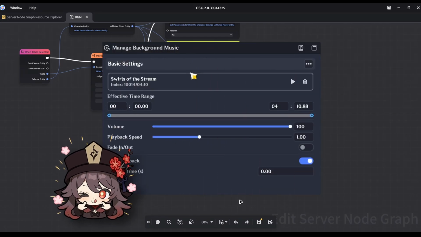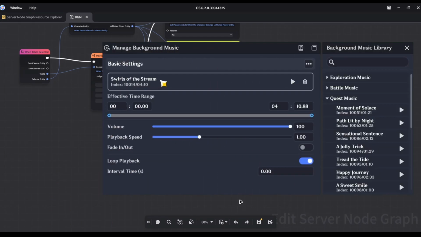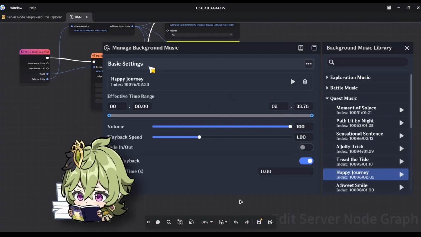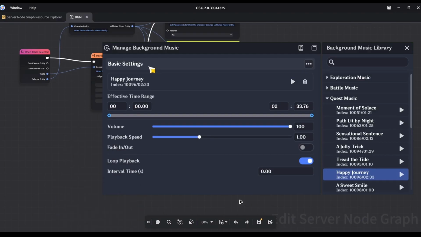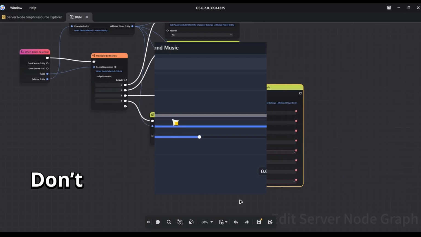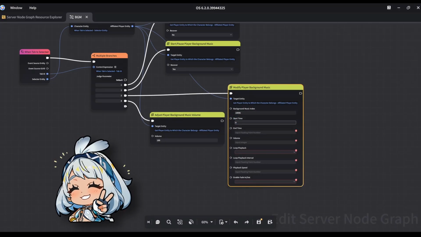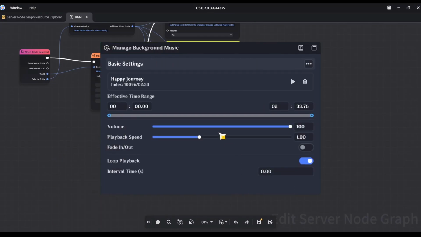So right now I have this one selected, but if you want to change into, let's say, the happy journey index, right now this would start at the beginning, but we don't want it to start at the beginning, but when we press the change button. So in this case we just need to copy the index. In that case 10096. Start time at 0, and for the end time again we have to refer to the configuration, as this can change for every soundtrack.